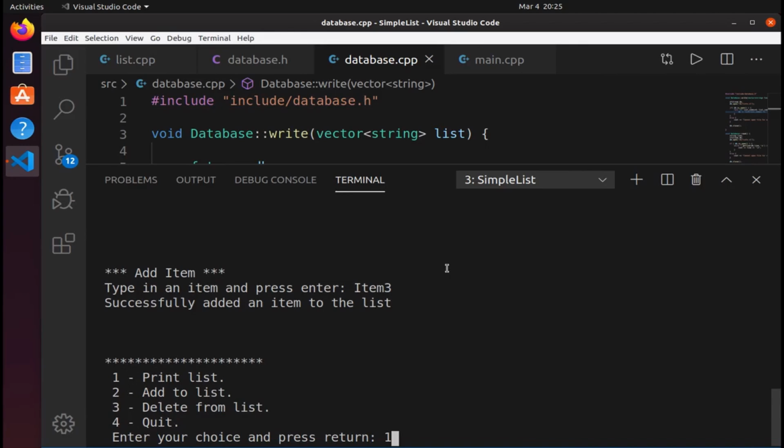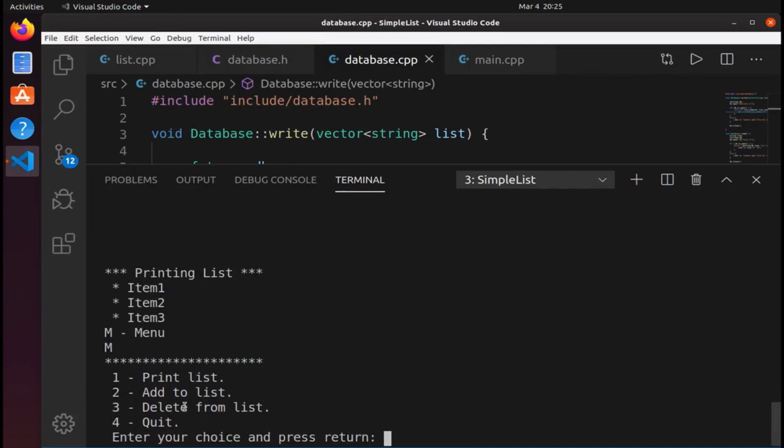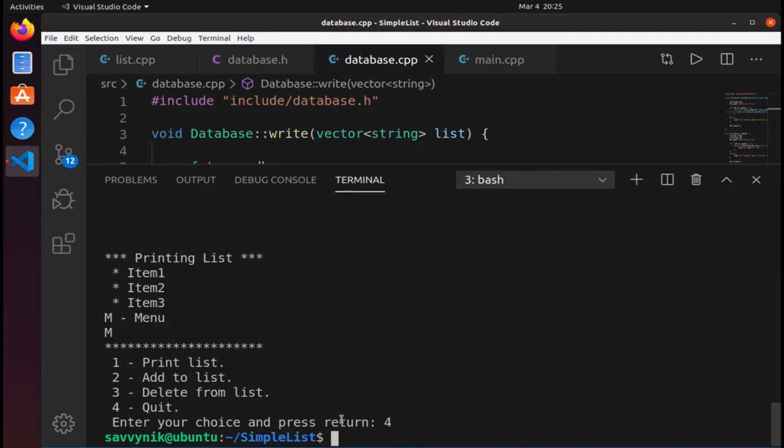Let me go ahead and print that list. So I see item 1, item 2, item 3. I'm going to go ahead and hit the menu, and following that, I'm going to go ahead and quit from the list. Something didn't go right here. We didn't actually get our items printed back to us, which I'm pretty sure I know why.